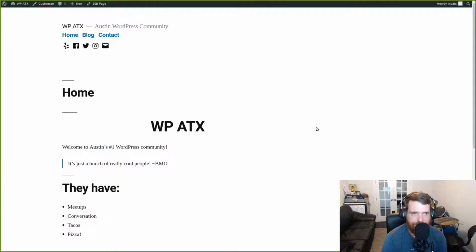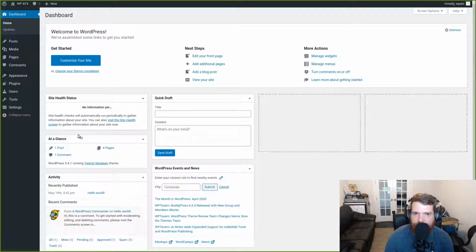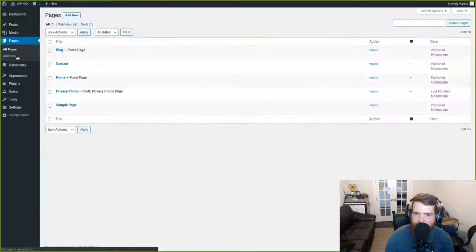And Gutenberg, or the new WordPress editor, is the replacement for the old box that used to be the tiny MCE WYSIWYG editing experience for creating content, such as pages and blogs, so on and so forth. To demonstrate, let's go look at what an old look was.